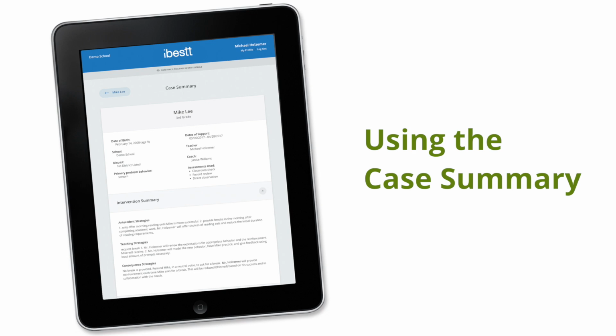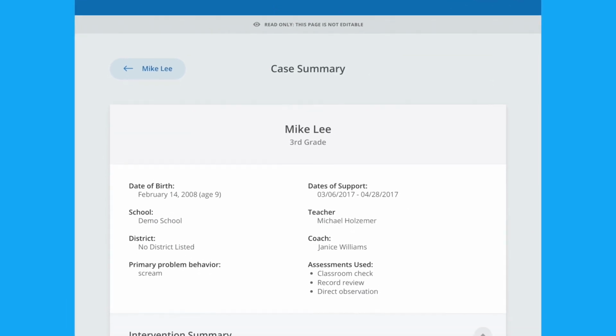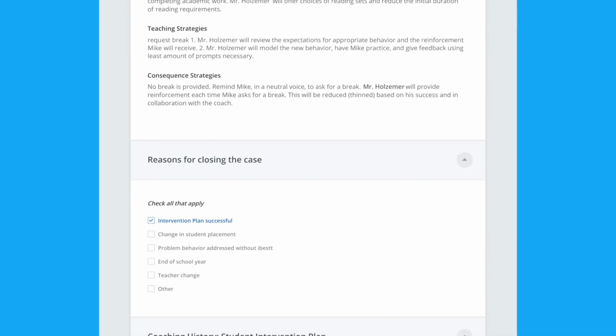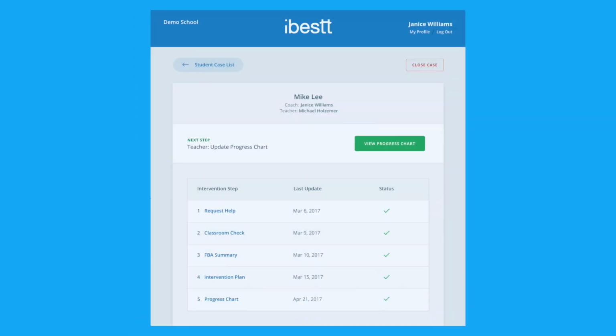Using the case summary. The case summary is where the coach summarizes the student's behavior supports. The coach closes a student's case when iBest support ends. The case summary documents the support provided by the team and includes the steps that should happen next. The case summary is accessed from the student's record.